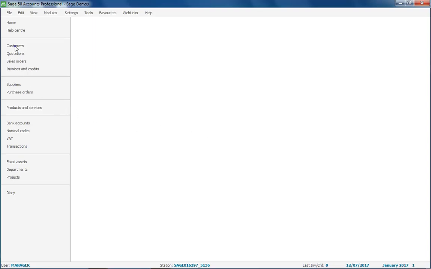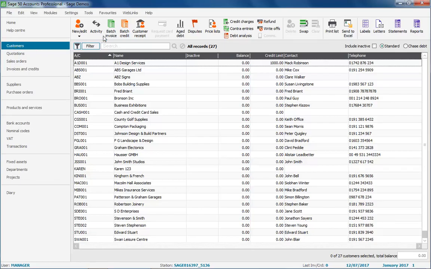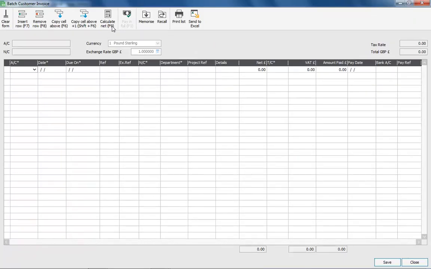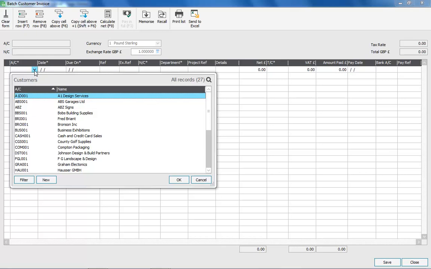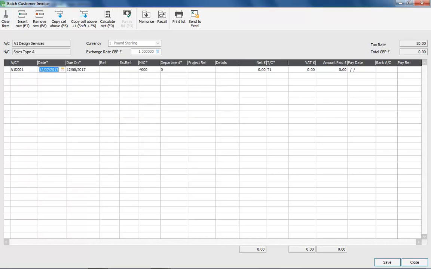So you open Customers and click Batch Invoice. We can then choose the relevant customer and continue to enter the rest of the details. You enter the date, the due date, and a reference number. You should note that the reference number isn't generated automatically for batch invoices. You can enter an extra reference and choose the appropriate nominal code. You can then enter a department, a project reference, and some details.